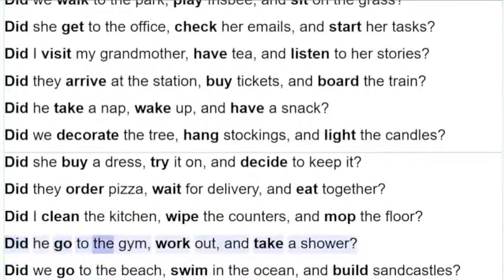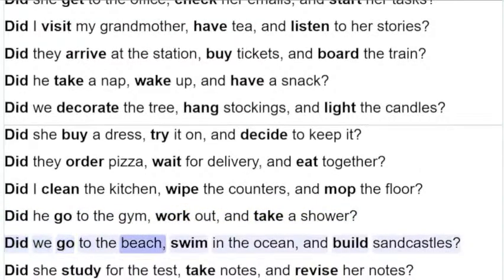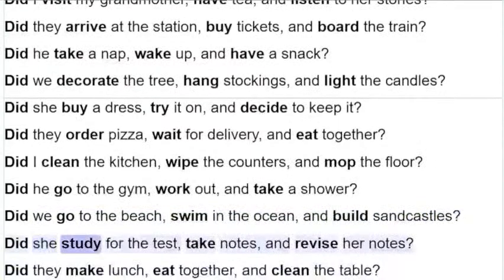Did he go to the gym, work out and take a shower? Did we go to the beach, swim in the ocean and build sandcastles? Did she study for the test, take notes and revise her notes?